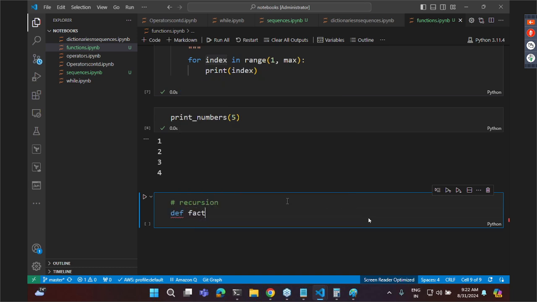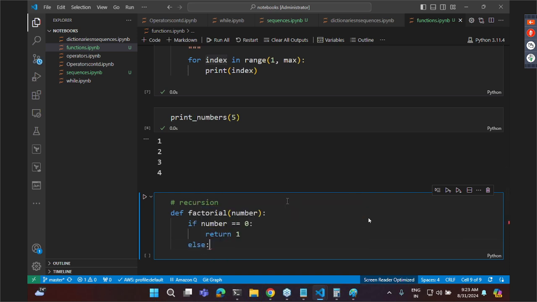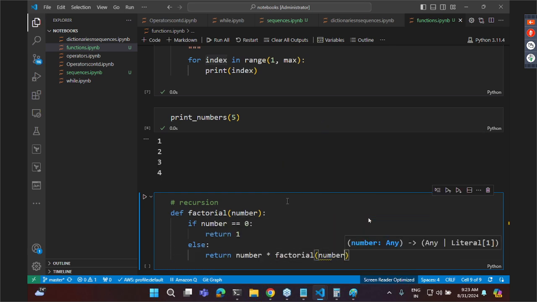Okay. So define factorial of number. Right. If number is equal to 0, don't try to understand the code. I'll try to debug and show it. Then you will be able to understand. Return 1. Else, return number into factorial of number minus 1.